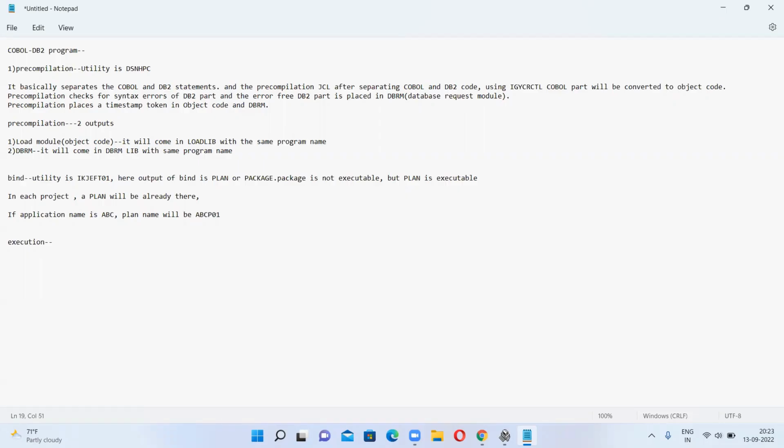So why are we binding this DBRM into a plan? Because when the DBRM is bound, it comes into this plan, and this plan will be executable. We can execute this plan. Now while executing, the timestamp token that was created would be passed to this plan. So whatever timestamp token the DBRM had, the same timestamp will come to this plan.